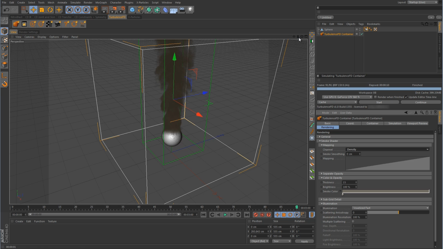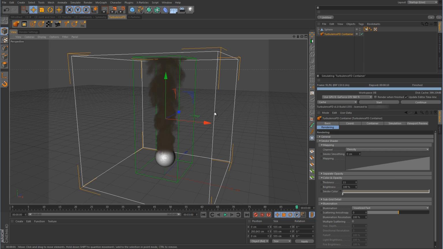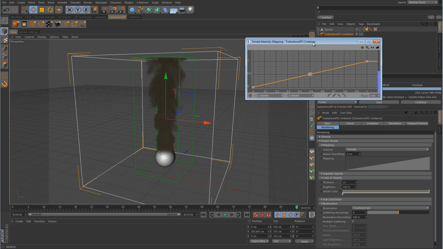So this mapping option here, let me just zoom out so we can see this a little better. So we have smoke smoothing. Basically, this just smooths out the smoke. We have mapping. Now if you click on the little graph here, this little window will pop up, and this will give you the option to move the handle around here on this bar graph to change the way the smoke looks.